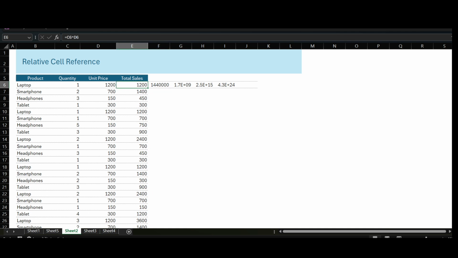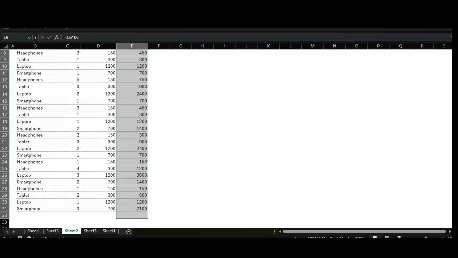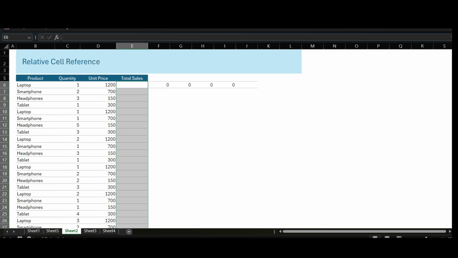What is the relative cell reference? So here I have taken some manual data. These are some products given. These are the quantities, and this is the unit price. Now we have to count the total sale of each and every product. So how will we get that? You have to multiply the unit price with the quantity, and we will get the total sales.